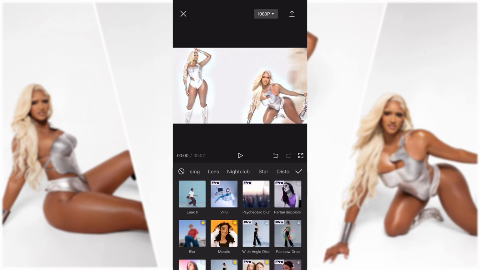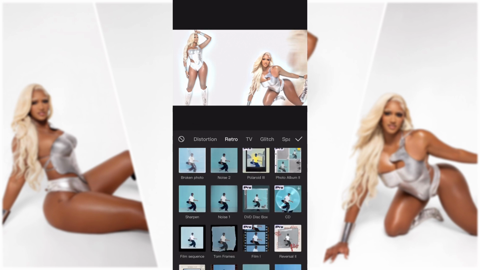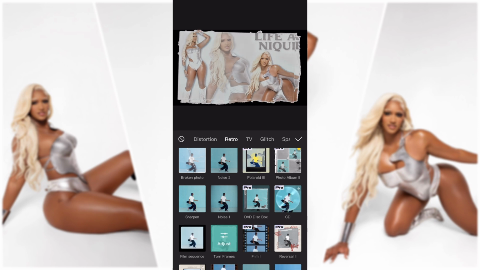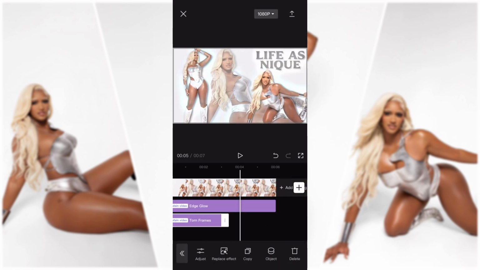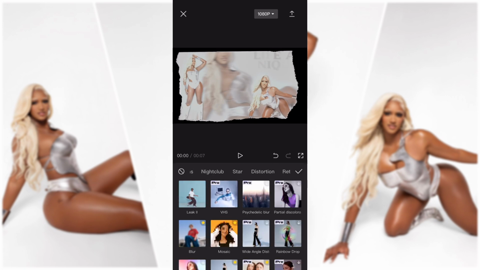I'll be adding about 4 to 5 different effects in this part. So the second one I'm gonna add is called the torn frame. You're gonna stretch all of them out, and then we're gonna go in and add another one.